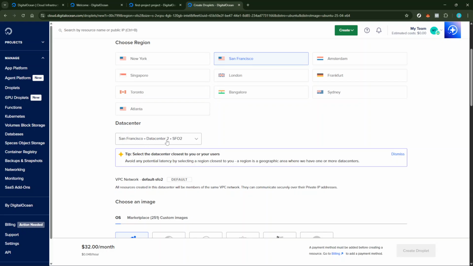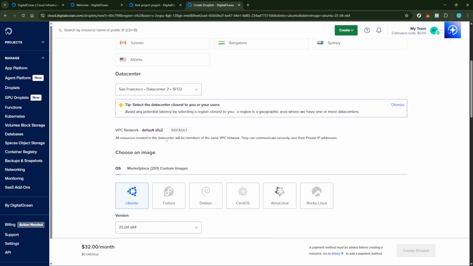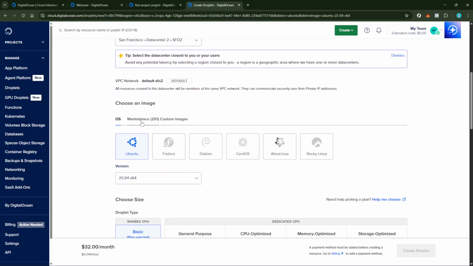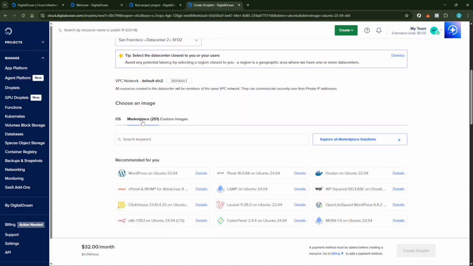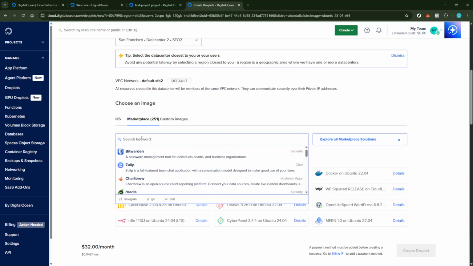Now, navigate to the Marketplace tab. This section is packed with pre-configured one-click apps that can save you a ton of time. In the search bar within the Marketplace, type in Openlitespeed WordPress and hit Enter. This package includes everything you need to get WordPress running smoothly on the efficient Openlitespeed server.